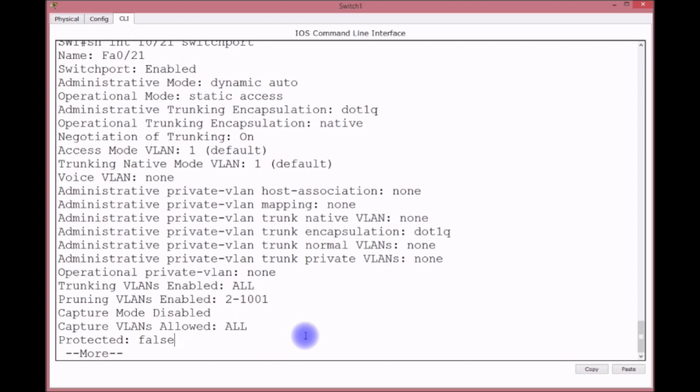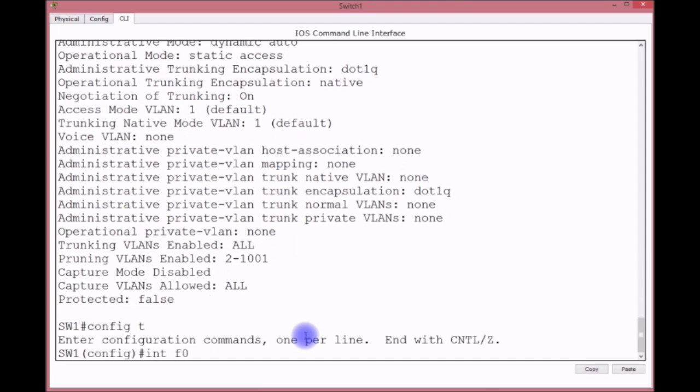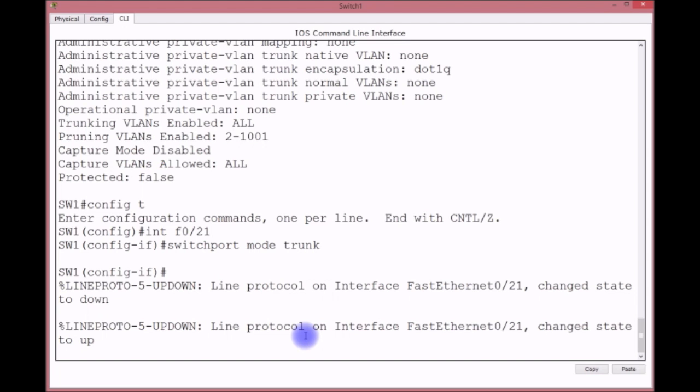So what are we going to do? Dynamic auto means that if I turn this into a trunk port, then the port that's connected to this one will automatically become a trunk port. It will negotiate it. So let's go ahead and do that. Config T, interface F0/21. Let's put it into trunking mode. Switchport mode trunk. Boom, done. And you see that you get an up state.